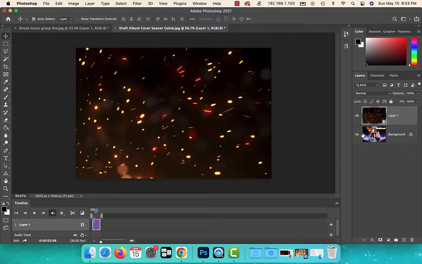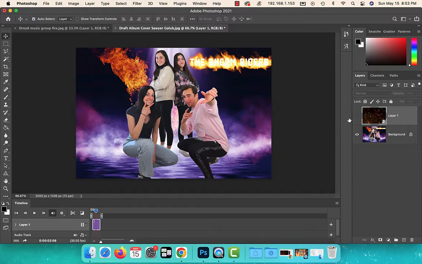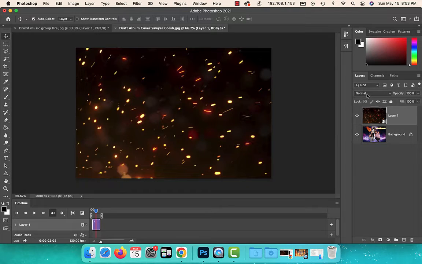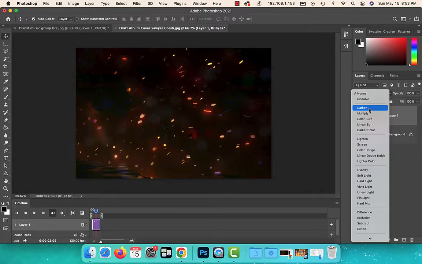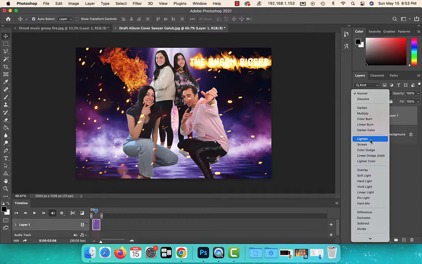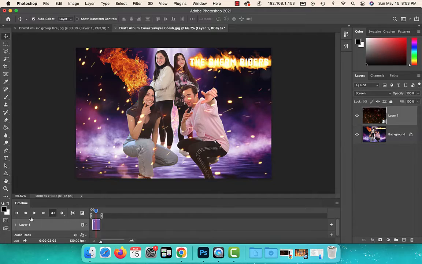Bailey, Sawyer, Nolan, I'm sorry, Bailey, Sawyer, who else is here? Nicole and Jordan, of course. So how can we reveal them? Well, we can simply cycle through the different blending modes until we get to one that I think looks good. Lighten looks fun, screen looks cool, color dodge, linear dodge, add. And now let's try screen and see what happens.